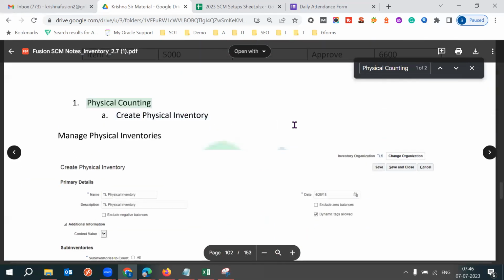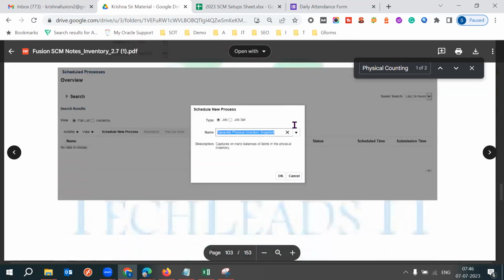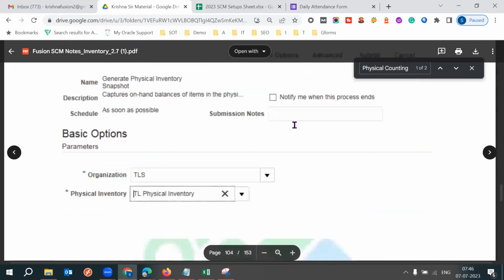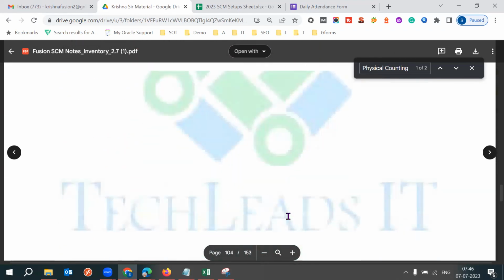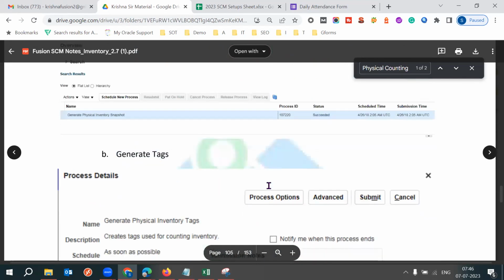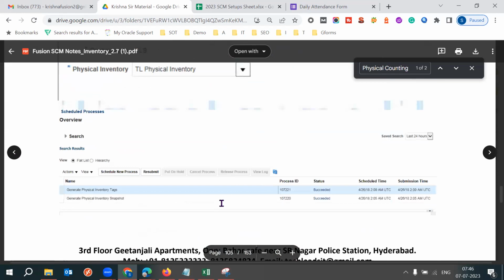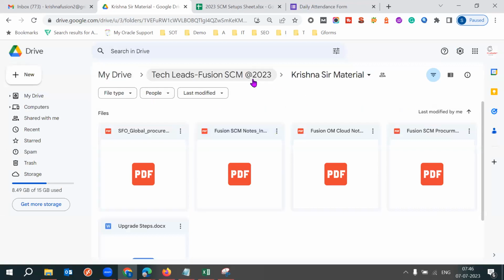Step number 1, create physical inventory. After that, I'm taking the snapshot. So in this document, after that, generate tag numbers. In this document, you'll find all the topics. This is a single document. Till the inventory, product management, enterprise structure, everything is available in this inventory material. 153 pages are there. You can refer to this document, or you can refer to the separate folders also.